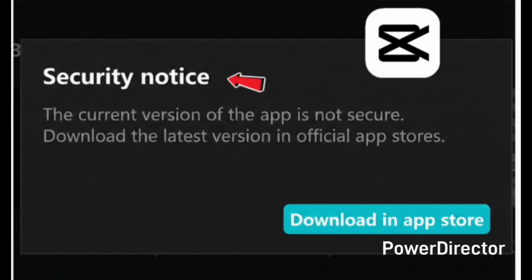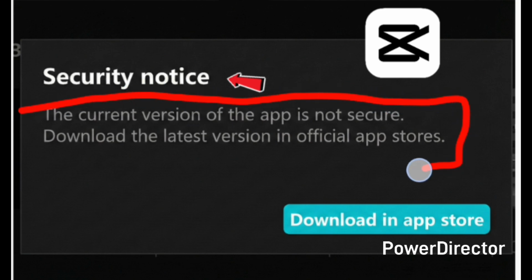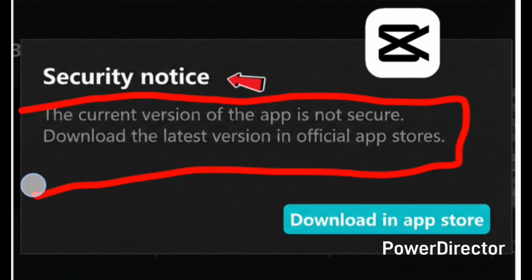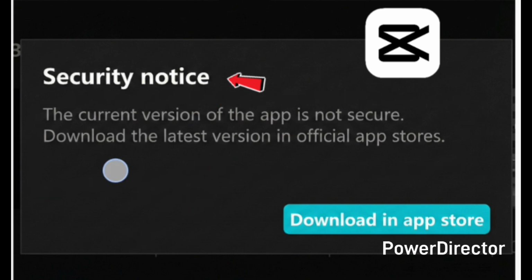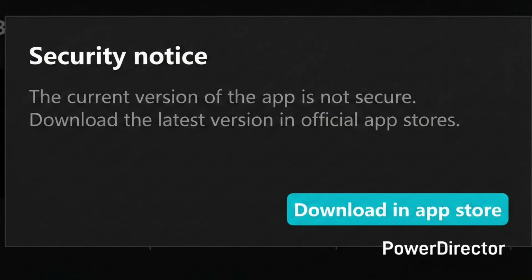If you are getting a message on your screen saying "Security notice, the current version of the app is not secure, download the latest version in official app store," then this video is for you. This is not only your problem, globally thousands of users are facing the same issue because recently CapCut updated their app, and after this update many people started seeing this notice.